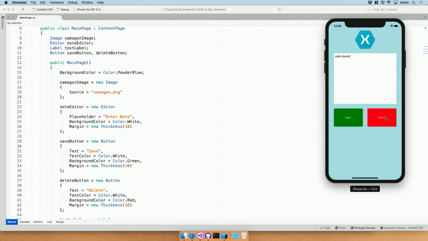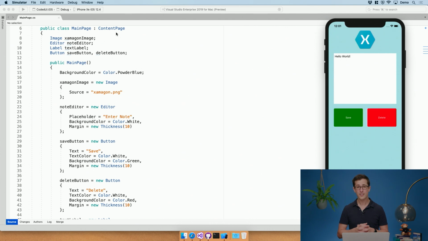button functionality. So here in the code, I have created a class called MainPage that is inheriting from a Xamarin Forms content page. Now in Xamarin Forms, a content page is a page that fills up the entire screen. And on that page, we can put any UI element we want, and we can arrange it in whatever order we want. So let's see how we did that below.